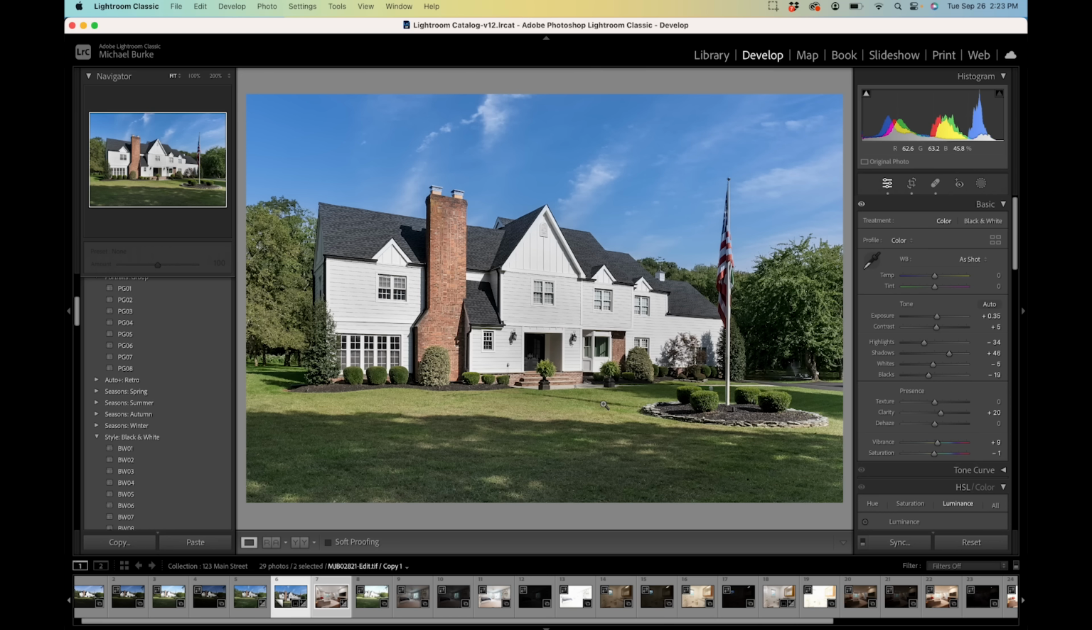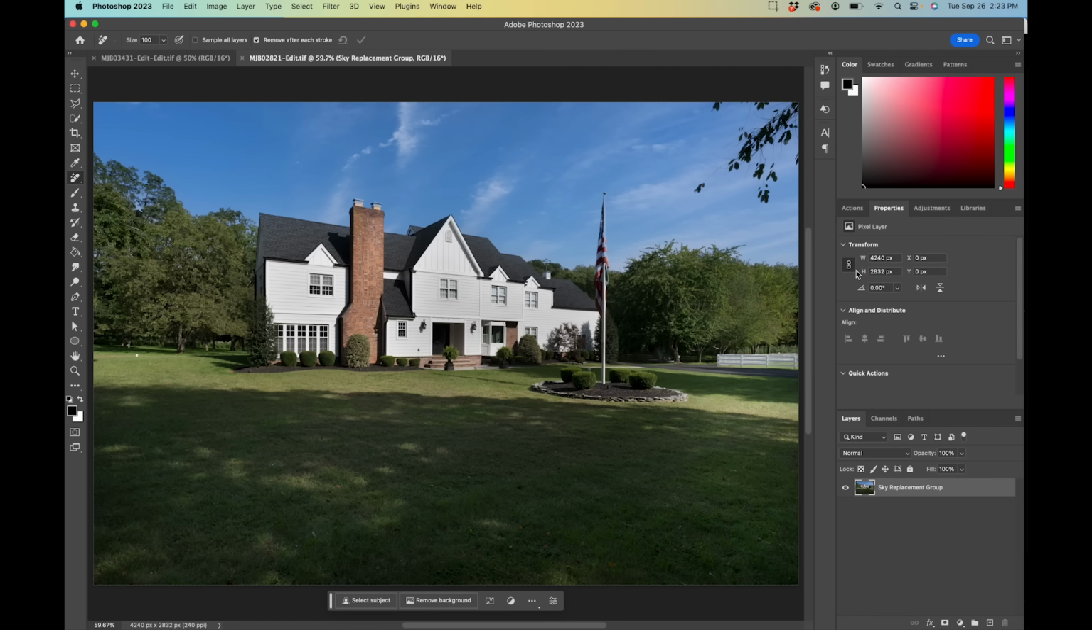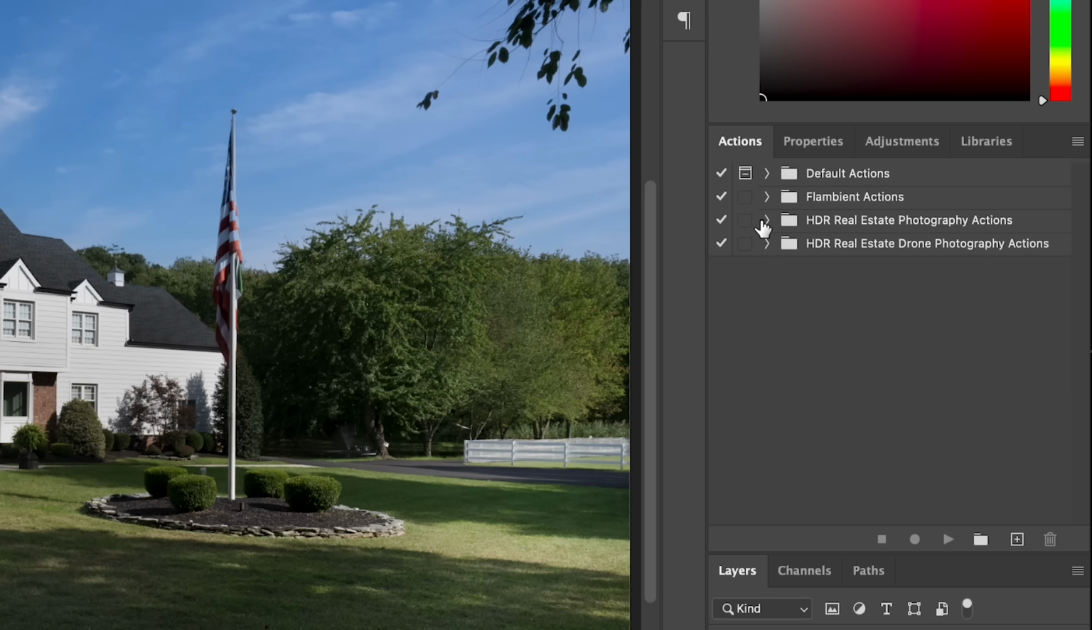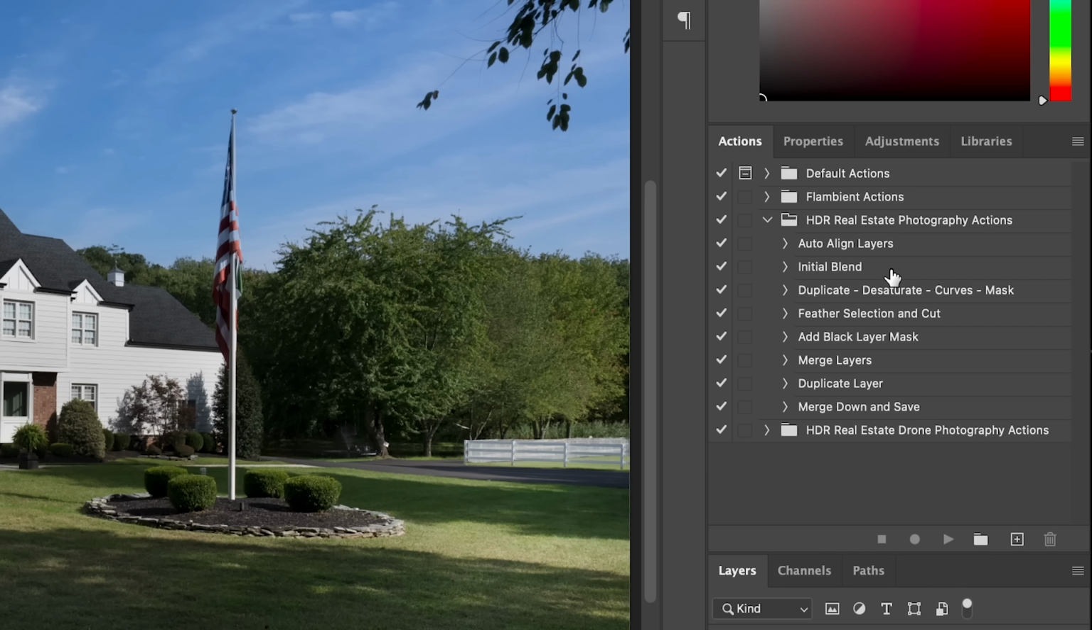One last thing I want to mention about editing is, if I go back over to Photoshop, I have these HDR real estate photography actions for hand blending to assist you in hand blending. There's a lot of things here that'll speed up the workflow, like merging layers, adding black layer masks and all that. I'm not going to get into it in this video, but I do have another video on my channel about this and how this can speed up the workflow a little bit.